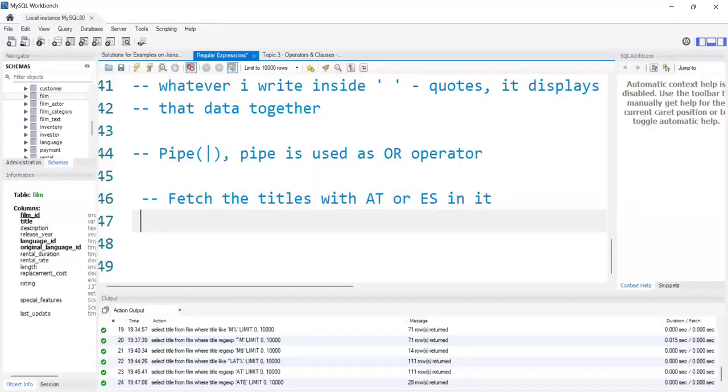As I said, it is the same as the OR operator, but for searching patterns, where we are using OR, at that time we will use this pipe. Pipe is also basically an anchor here.